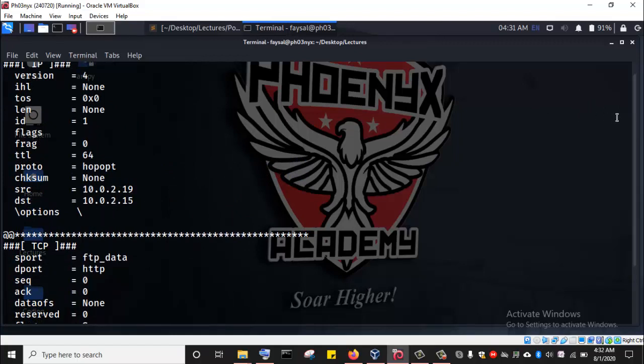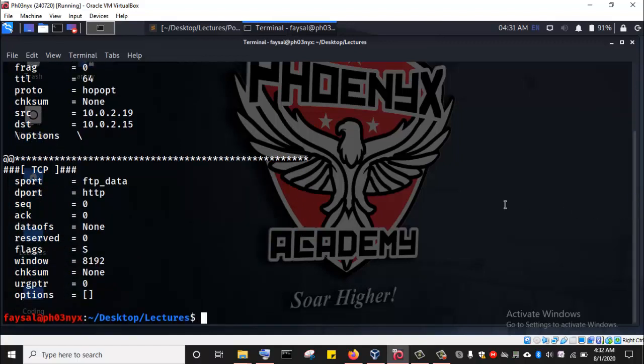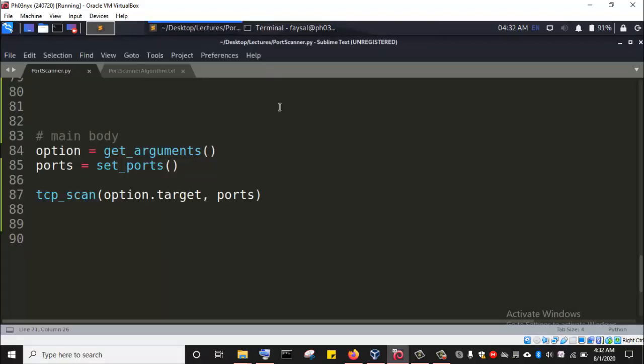Now what is remaining for us is the TCP packet. For the TCP packet, we need to set several fields. We need to set the source port, and then the destination port, and then the flags. We need to set that in order to properly perform our port scanning. So that is what we are going to do now. When we go back to this particular packet, we need to set the source port, the destination port, and then the flags.